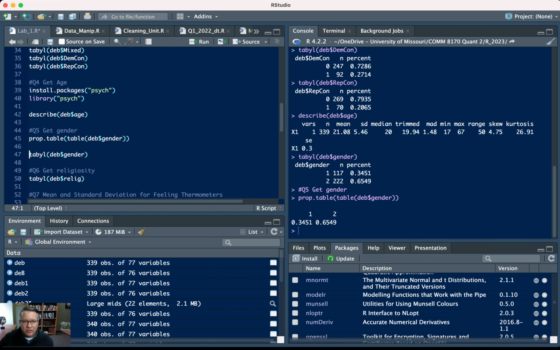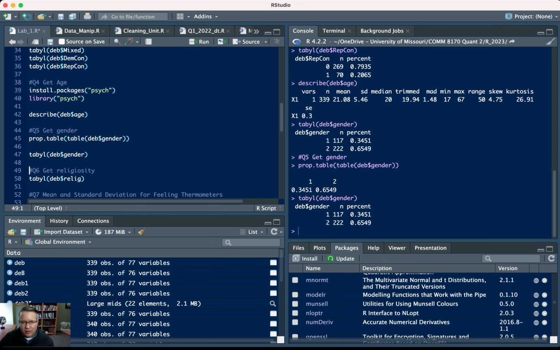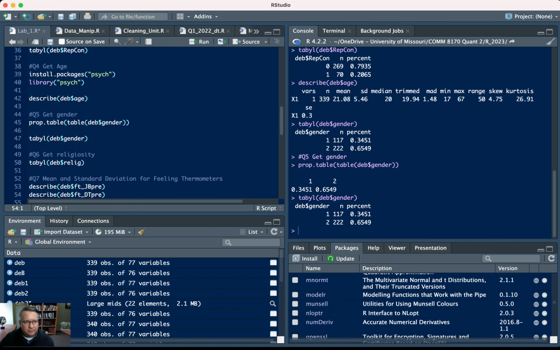And so again, it shows 34.5% to 65.49%. So you can use prop.tabyl if you don't want to use the tabyl table and you don't want to use janitor, but I think for obvious reasons I prefer the janitor table because it gives you the n and the percent, and so it just seems a little more efficient to me.